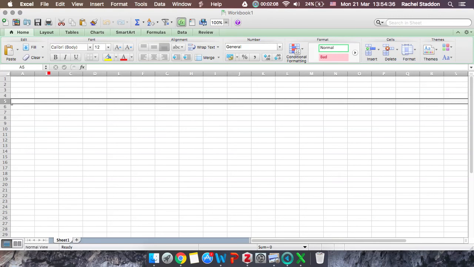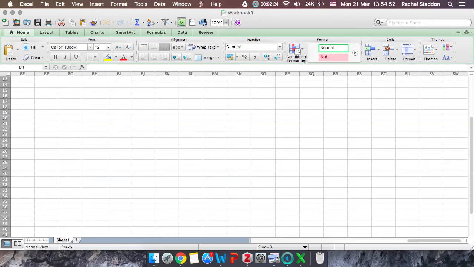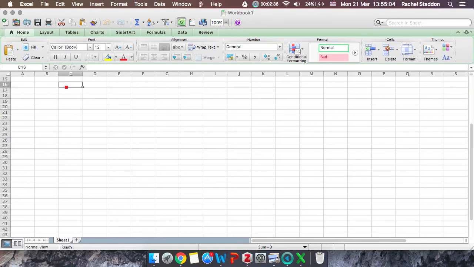There's also columns. So that's these bits here going down. And these are labelled with letters. Again, there's lots of them. So if I keep going right, you can see my alphabet counting up, more and more letters getting added. So lots and lots of columns. So it's, to all intents and purposes, a fairly infinite spreadsheet. Each of these little boxes is called a cell.